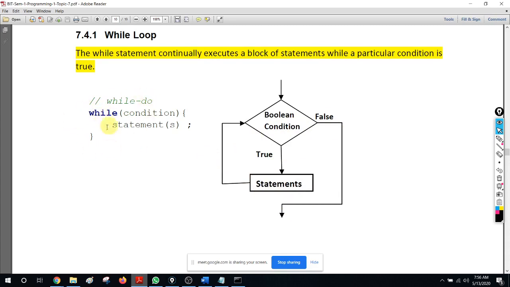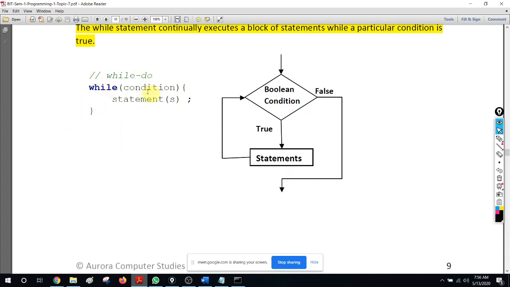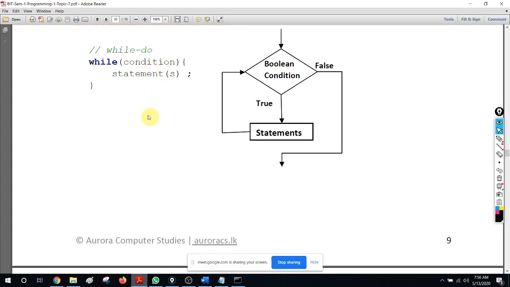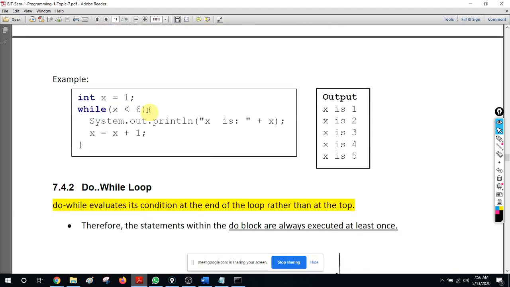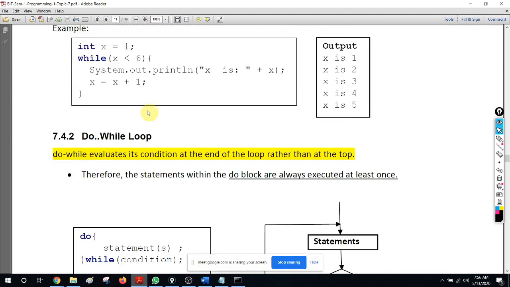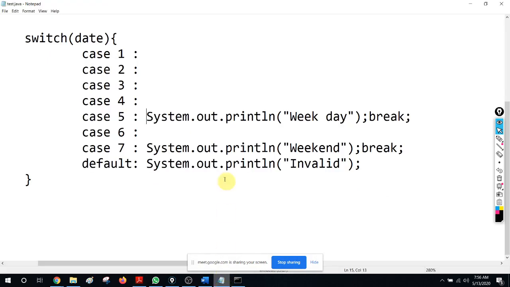So this is the syntax. Here it has to be a Boolean condition. That means it can be any variable or expression, but it has to evaluate and give a result of true or false, right? So that is how it works. It's something like if else, right? But the thing is, this keeps on happening, right? So let's do a very simple example, right?